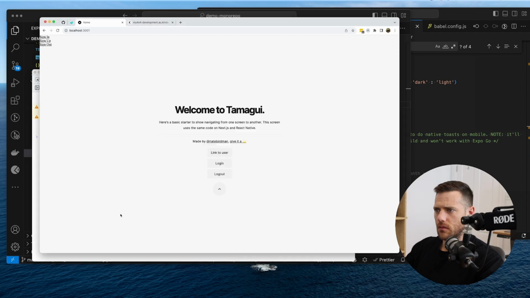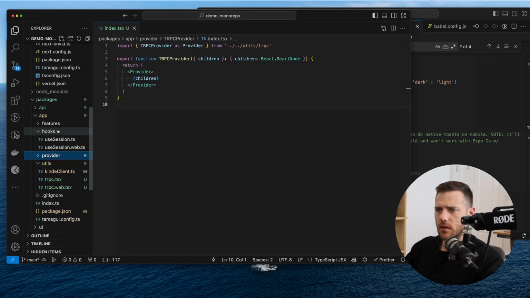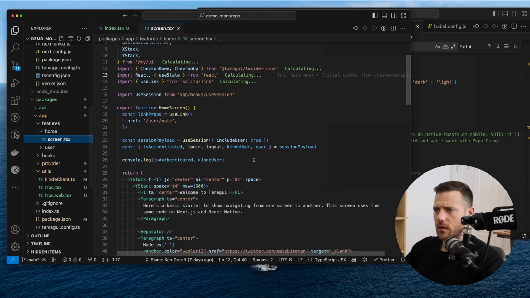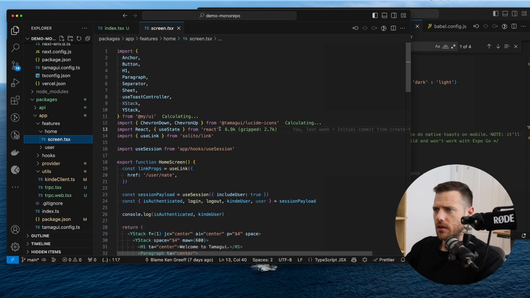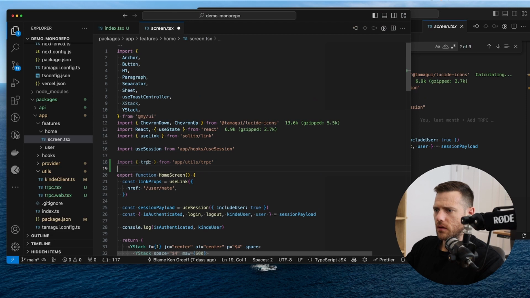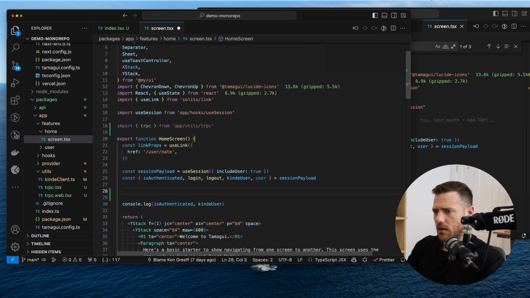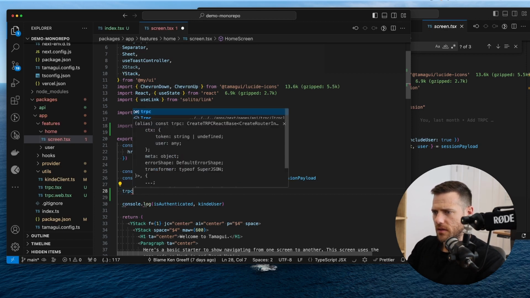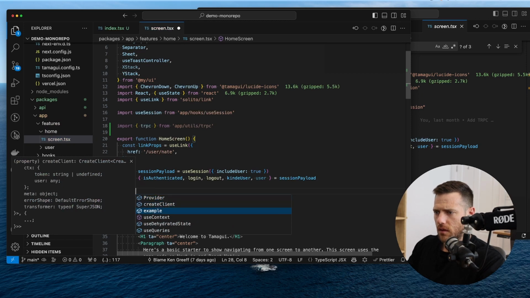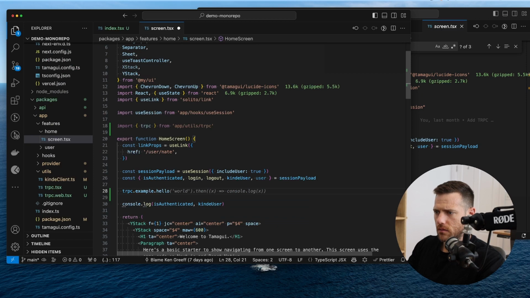Let's have a look. Okay, so we got our basic screen here. Let's do something in a features home screen. Let's see if we can possibly use tRPC in here. So I'm gonna see if I have done this. So after the use session hook, now when we type, let's see if this works. Const, so they go tRPC dot example dot hello.